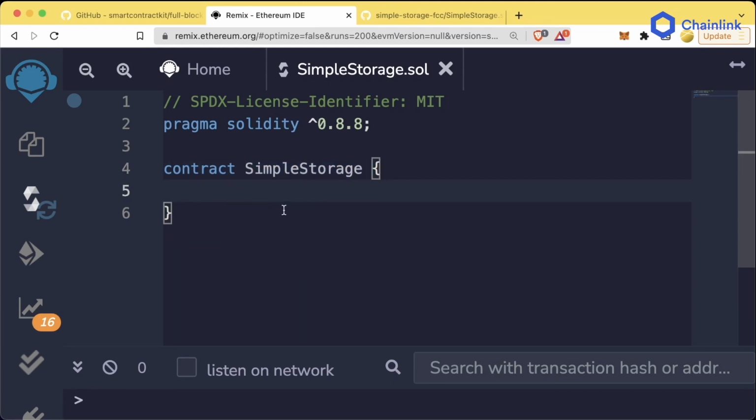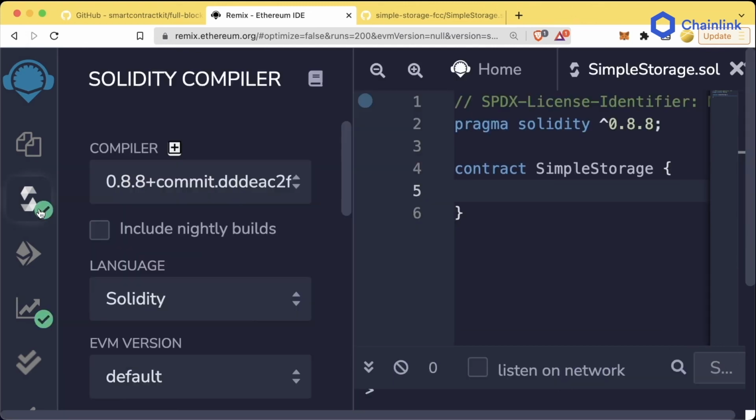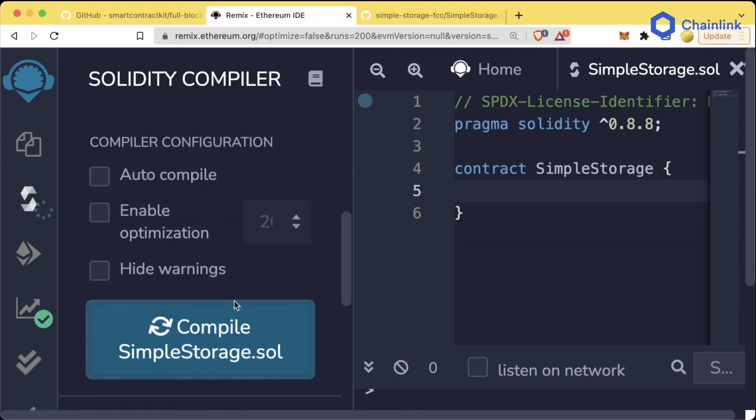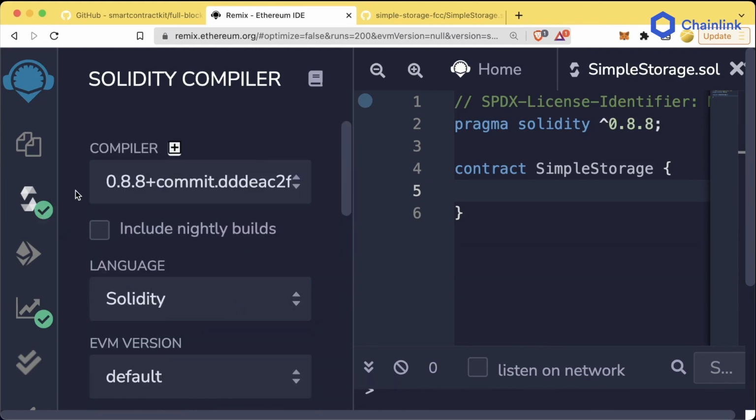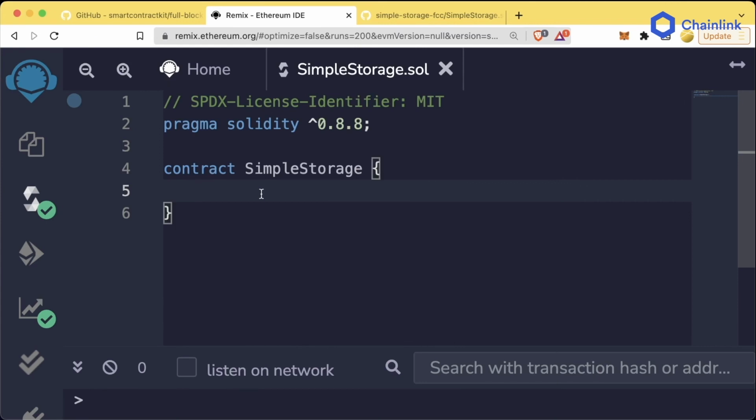Now, if we hit Command S or Control S, we can see this little green check mark show up. And if you don't, you can always go back to the compiler tab, scroll down, hit compile, and see the little green check mark. That little green check mark means that our code is compiling successfully and we don't have any errors. We could hypothetically deploy this contract right now and it would be a valid contract. So congratulations on writing your first contract.